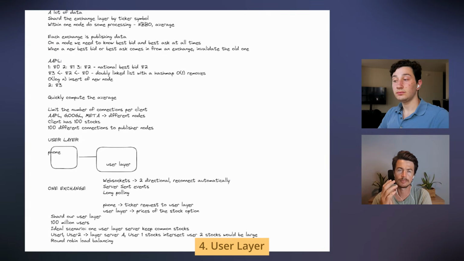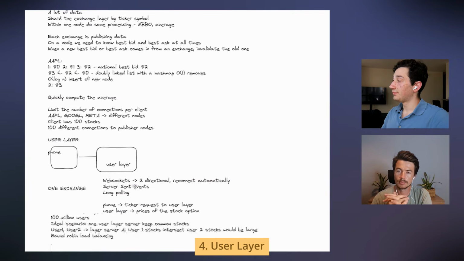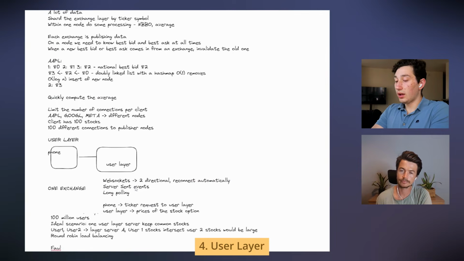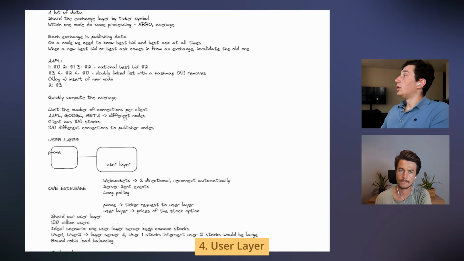Yeah, interesting. I wanted to ask, what if one of these user servers went down? How can you make sure this piece of the system is fault tolerant? Sure. That's a fair question. So let's see. Let's write that out. And I will drag down a little bit.